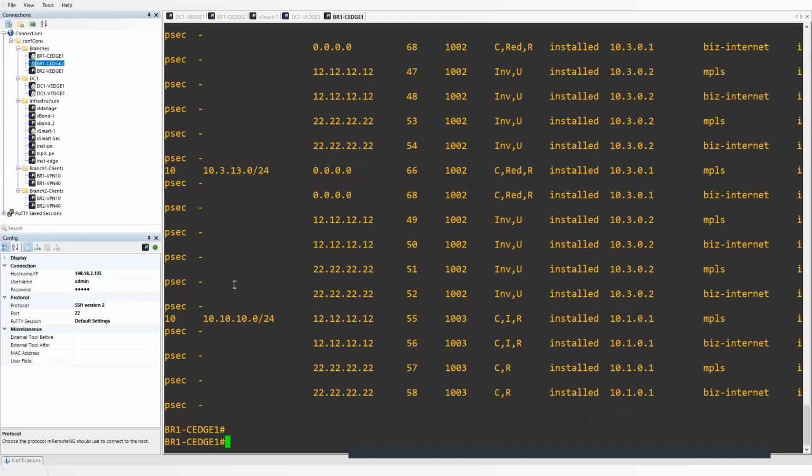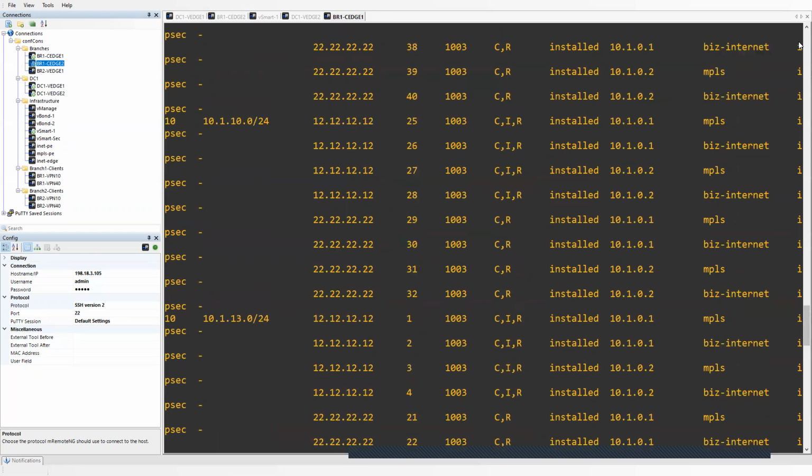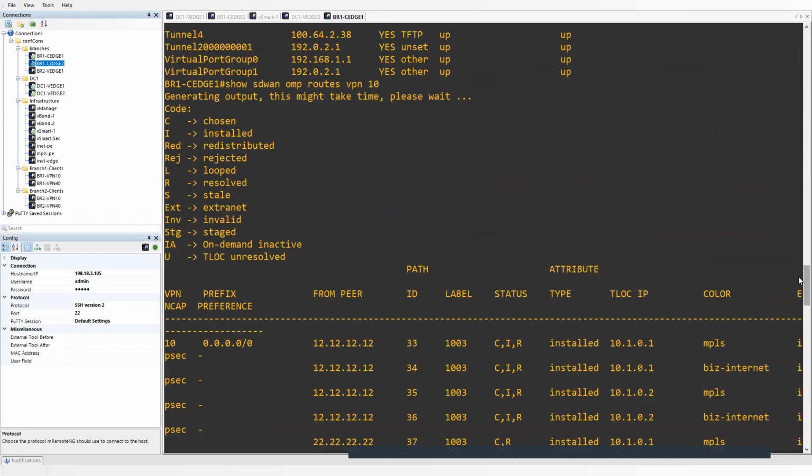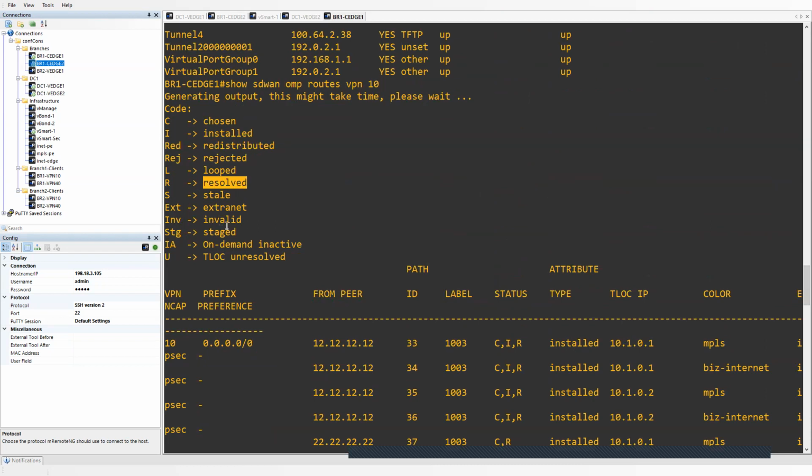Okay, let's see. Show IP routes. I and B is invalid, and U means unresolved. What is the meaning of unresolved? Unresolved means it doesn't have a valid T-lock. That's the meaning of unresolved. And there is no transport path for this one, right? Yeah. Redistributed, you can see all those redistributed prefixes. Okay, fine. Redistributed, then R is resolved, then unresolved stays, etc.